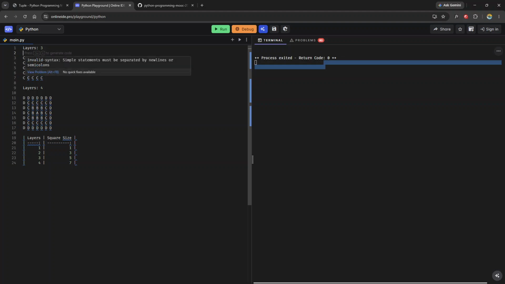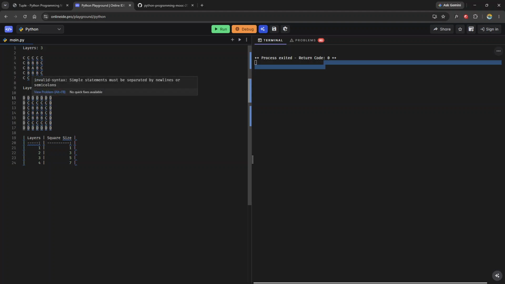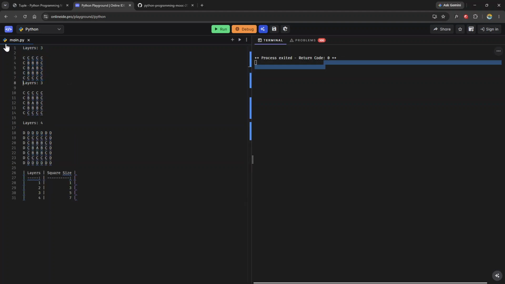We have 5 rows. When we have 4 layers like this, we get a square of size 7. So we have 1, 2, 3, 4, 5, 6, 7 columns, and 1, 2, 3, 4, 5, 6, 7 rows. So we have a 7 by 7. Here we have a 5 by 5. And we could probably continue this, just to see it a little bit more.